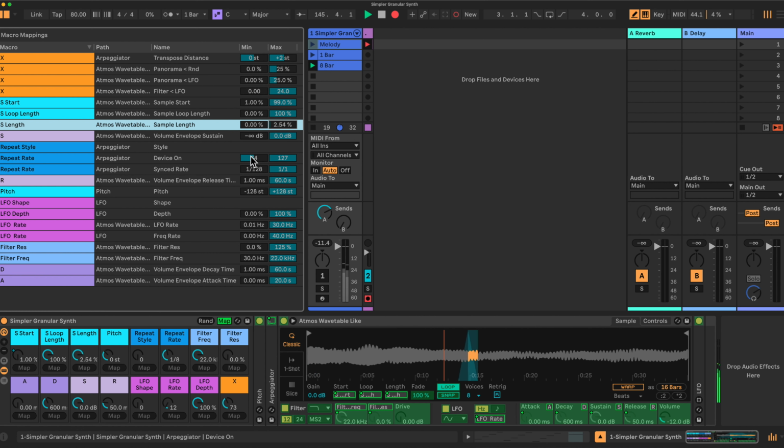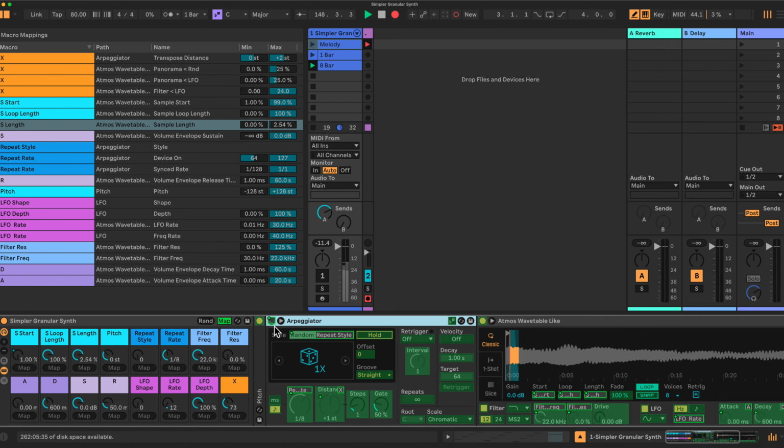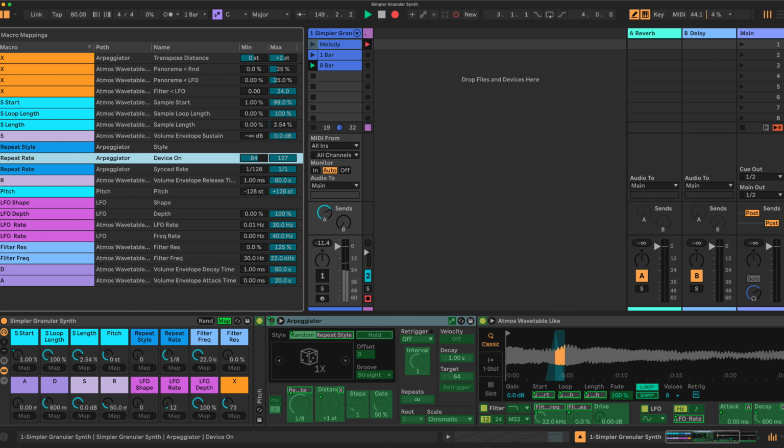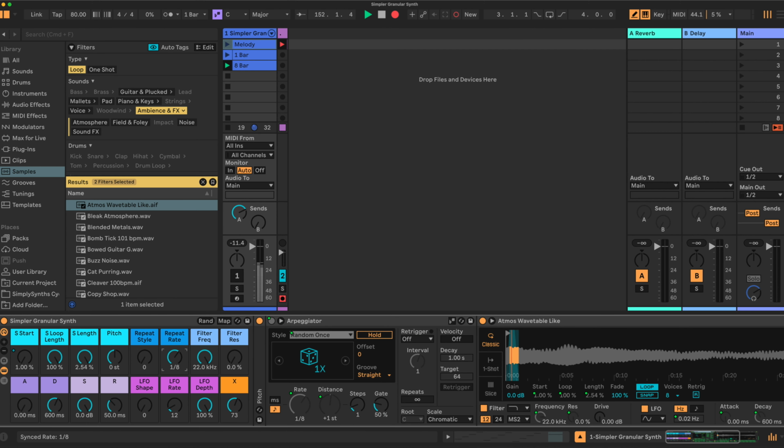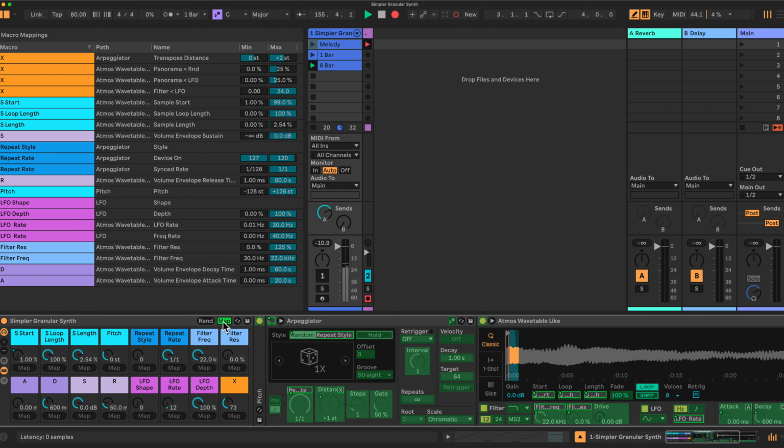Now this value here, repeat rate, here, this is this on off for the arpeggiator. Now what I've done here is I've constrained this to 127, 120. So if we come out of here now, and if I increase the repeat rate up to 1 to 1, then we turn off the arpeggiator. It's just a little trick so that we have a position here that we can turn off the arpeggiator if we don't want it. That's what's happening there.